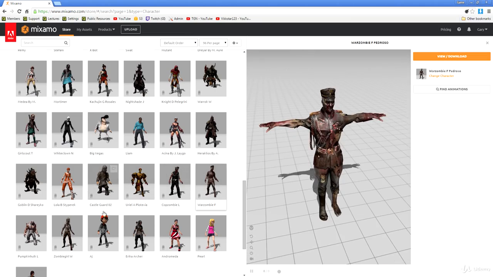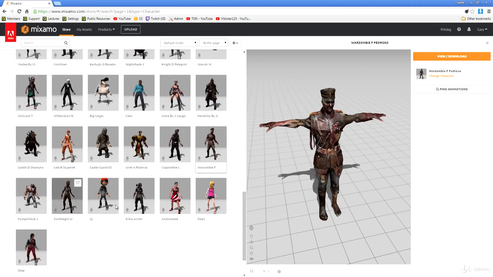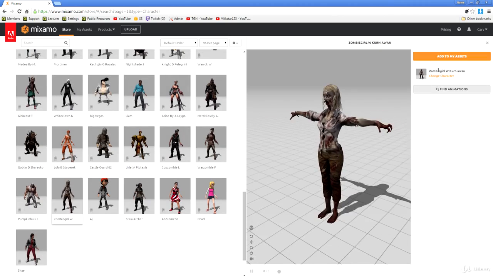And I think the final one that I used from here, at least that were already zombified, was this zombie girl. Yep, she's pretty cool, so I'll add her to my assets, and I think that'll be it for now. So all I've done at the moment is added a load of characters to my assets.